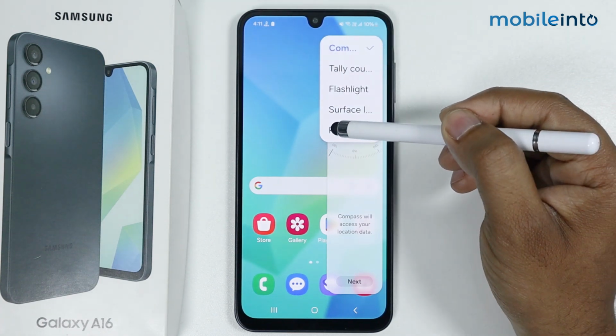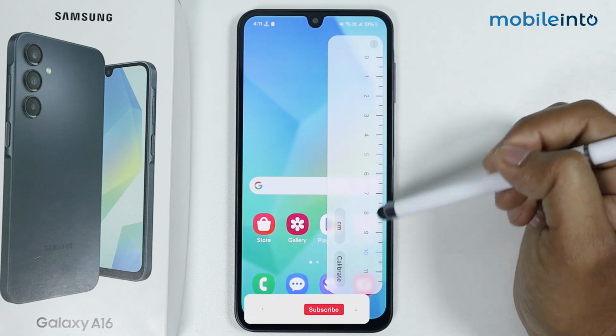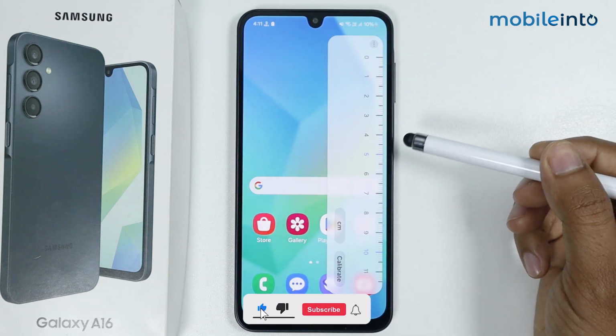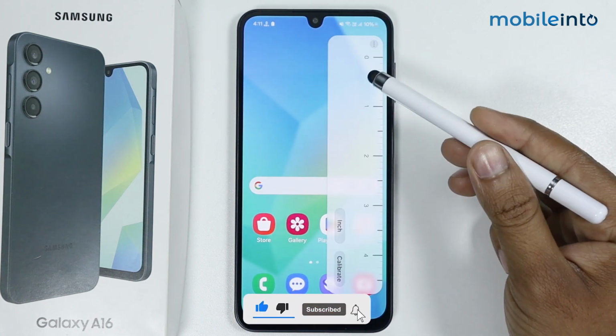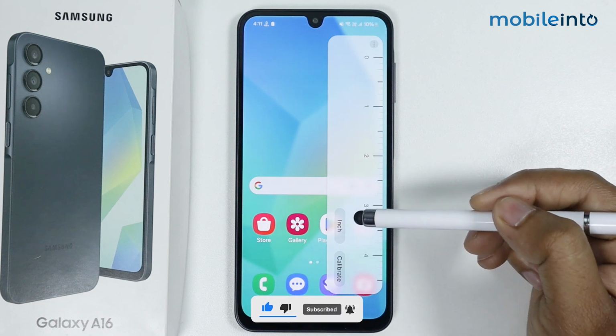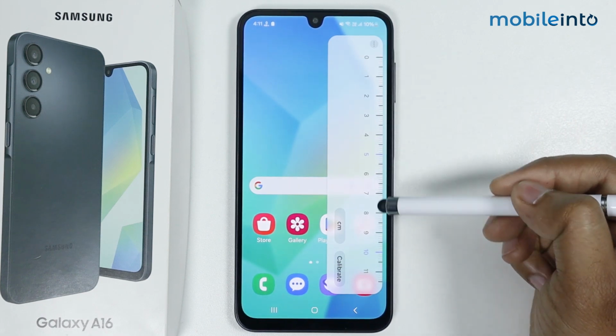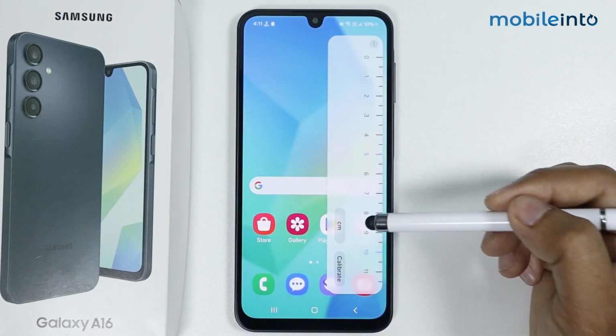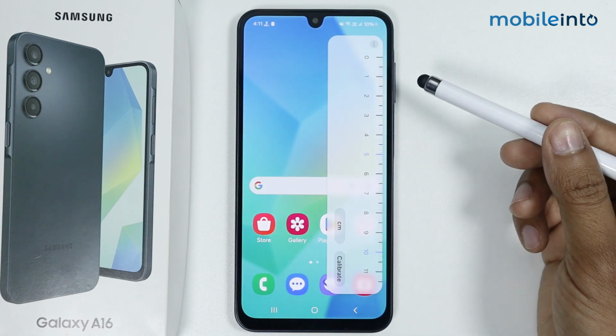I will simply select Ruler from here. As you can see, the ruler is showing. Now if you tap on centimeter, it will show in inches. Now if you tap on inch, it will show in centimeters. So this is how you can use the built-in ruler on Samsung Galaxy A16.